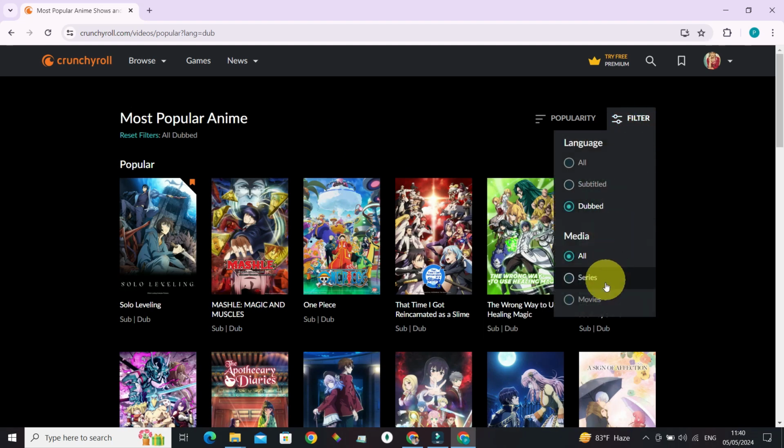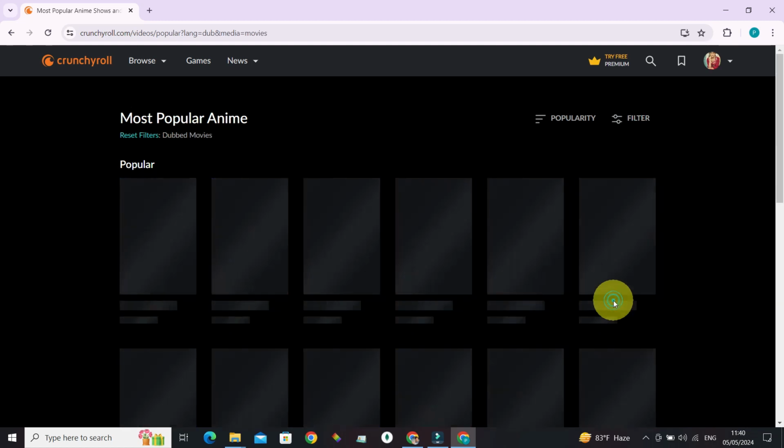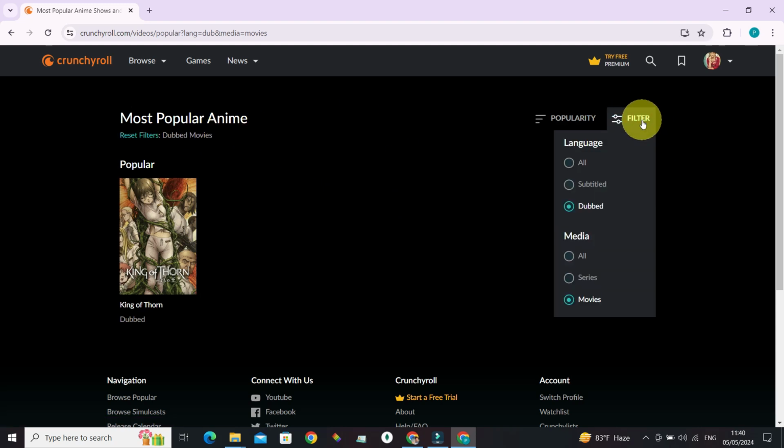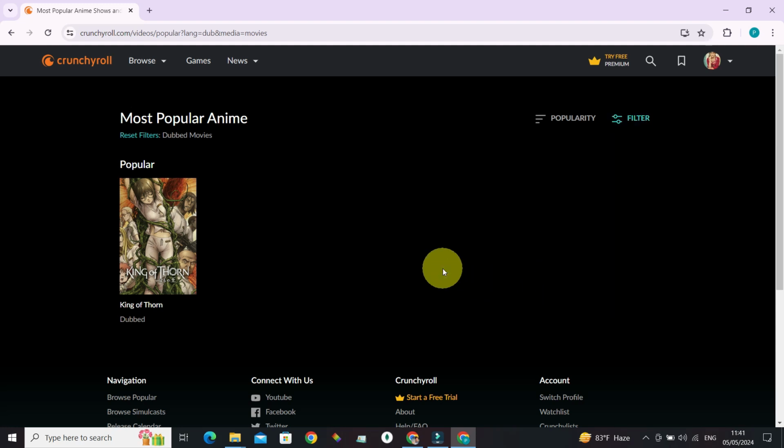Again, if you want to go by a different condition, for example, only movies, so this is the only dubbed movie anime available under the popular category. Alright, you can also go about choosing these other filters and get the results you desire. Now you know how to filter anime in Crunchyroll.